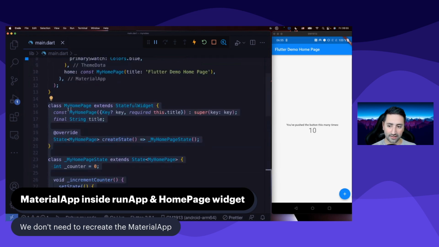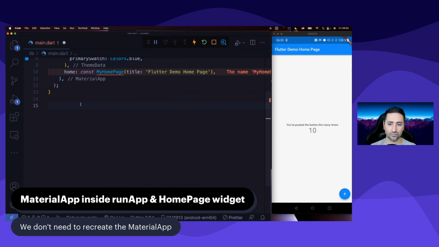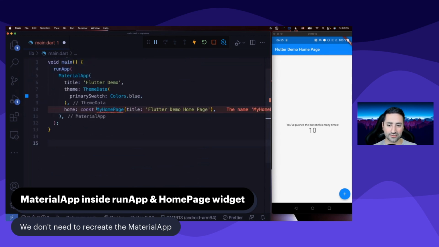So kill this my homepage, and now go in here and change this to homepage. So what we need to do now is to create a very simple homepage. I'm going to remove this title from here as well. And you can see now we have an error telling us that it doesn't know what homepage is. Now, what we need to do is to create a stateless widget.